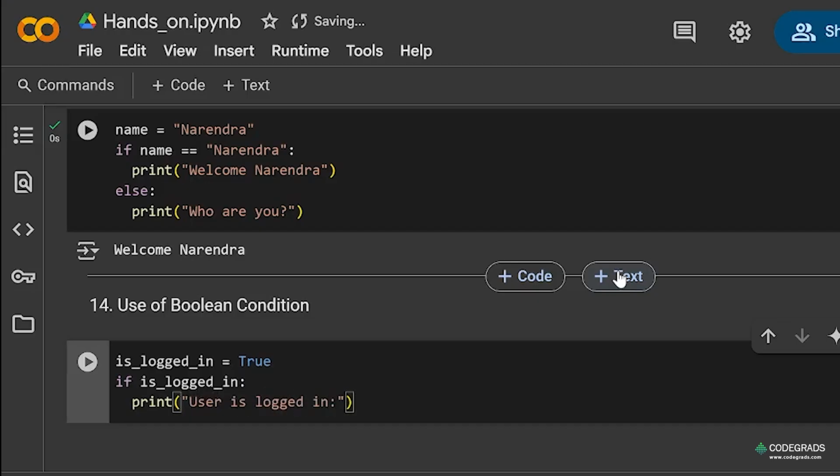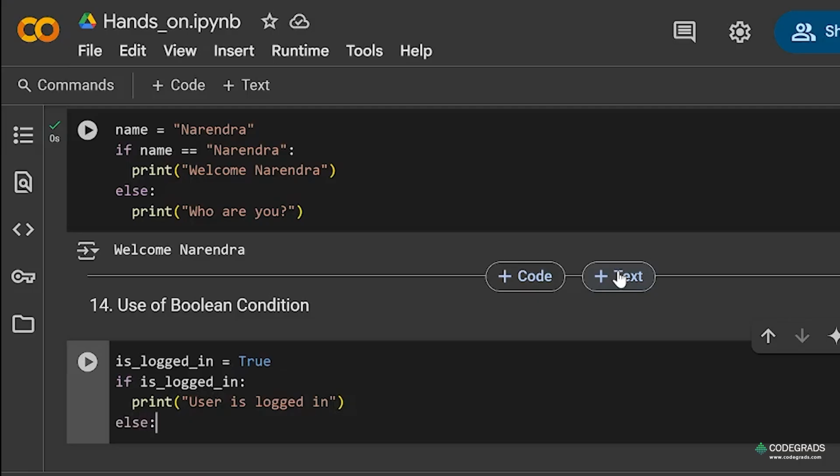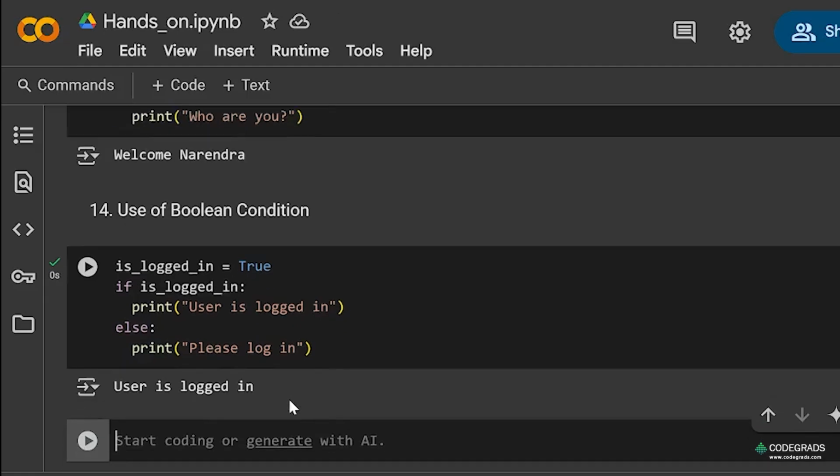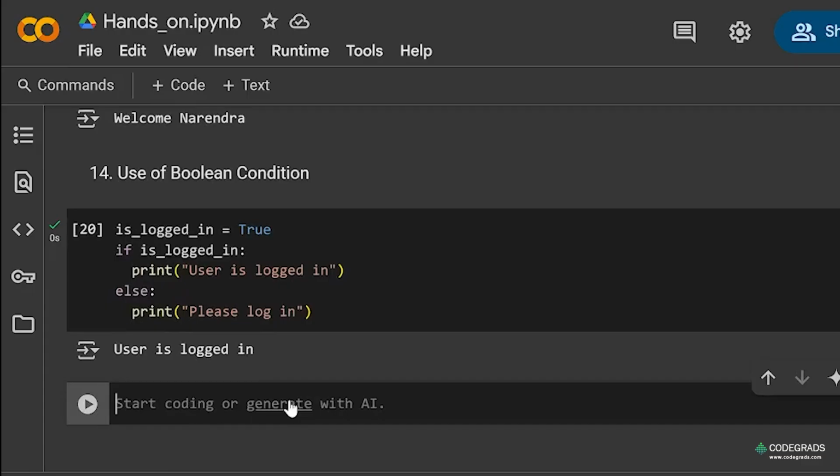Otherwise, what will it print? Then the else block: else print, please log in. So for user is logged in, we have used directly the variable name, and the variable has the value true. So it will check if true, then print user is logged in. Otherwise, else it will print please log in. So this way we can use the boolean condition also using the if block. Now we'll check if a number is in range or not.